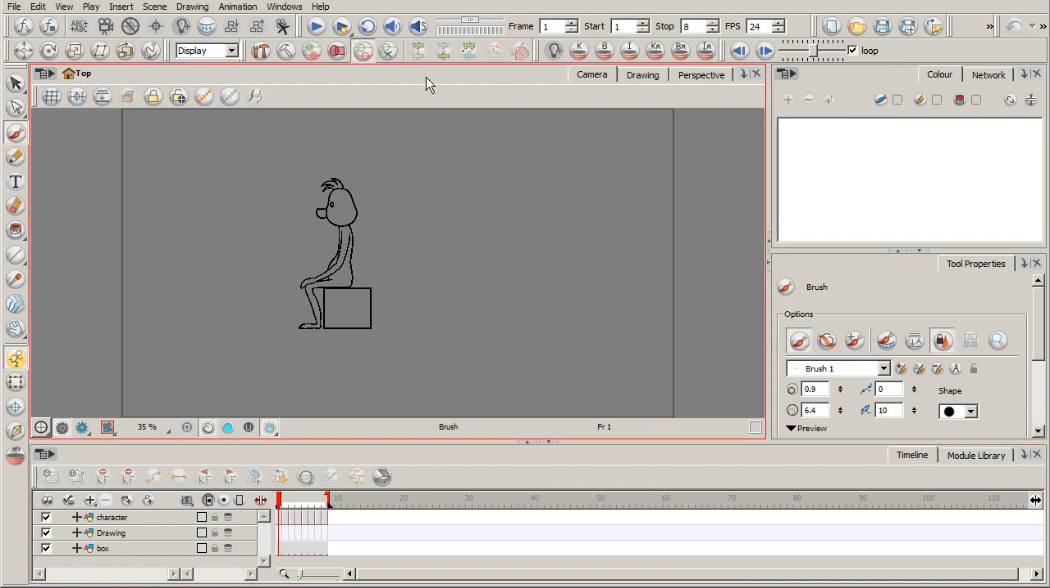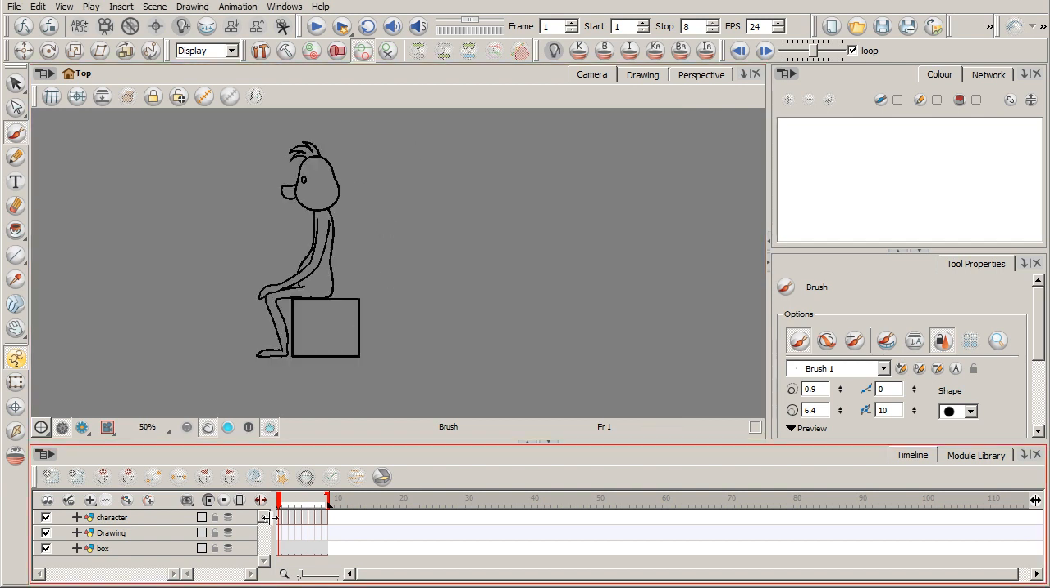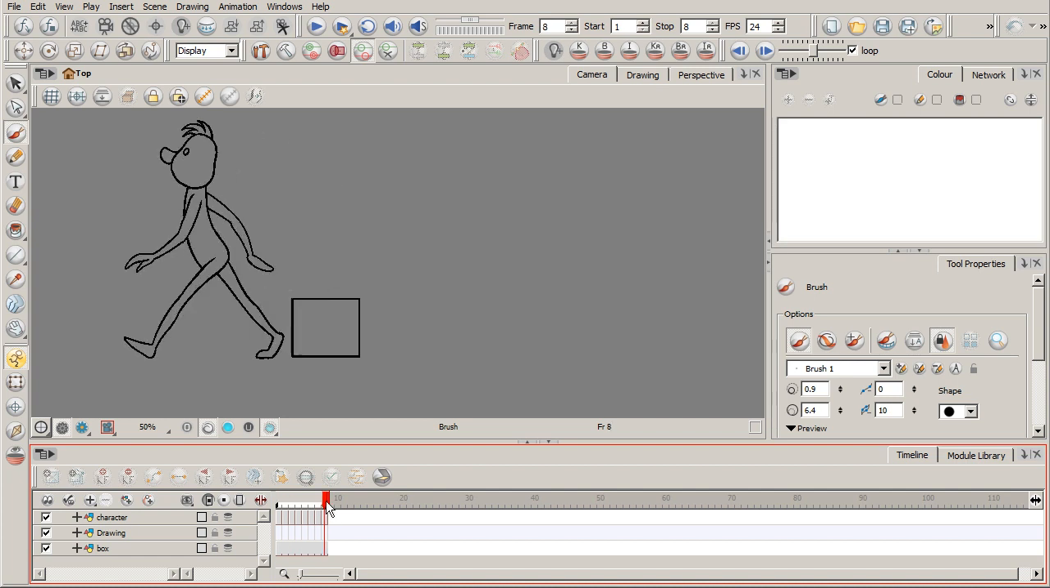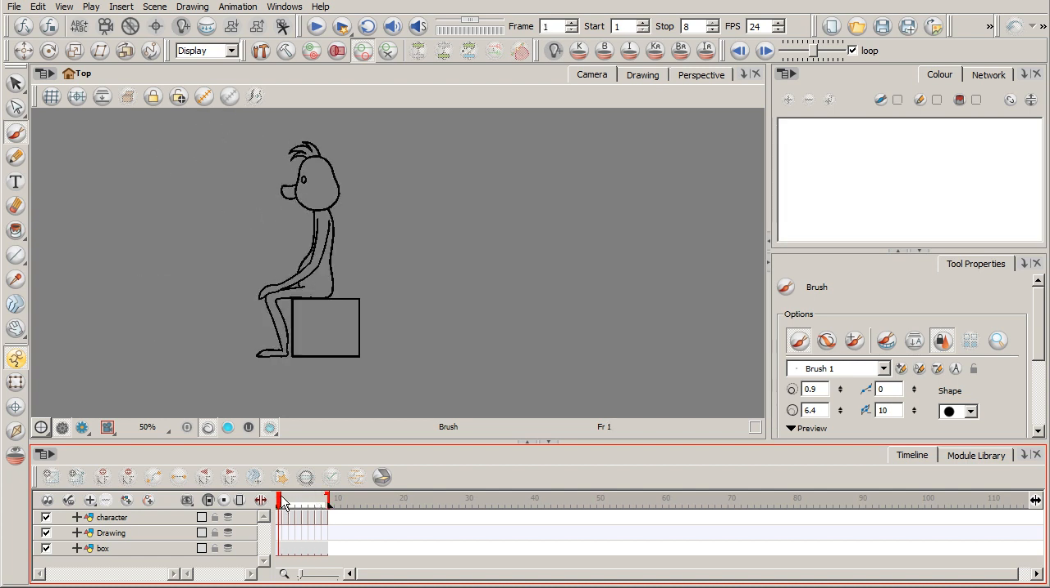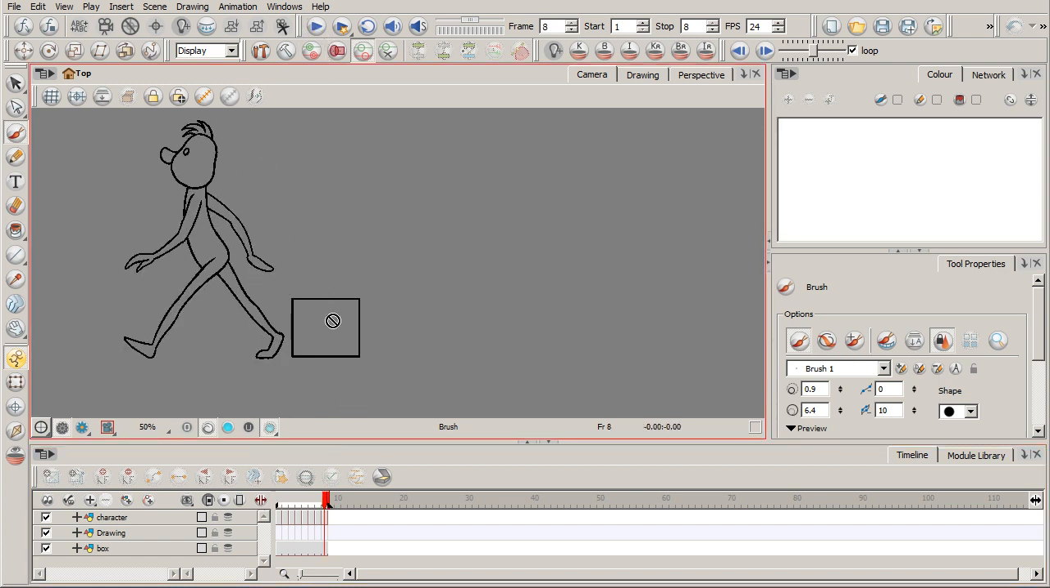So here we have a little character sitting on a box, and it's just a few drawings right here. We've got 8 different drawings where he's going to be getting up and getting ready to walk away. If we start to play this, you can see how it's very sudden. He just gets up, okay?